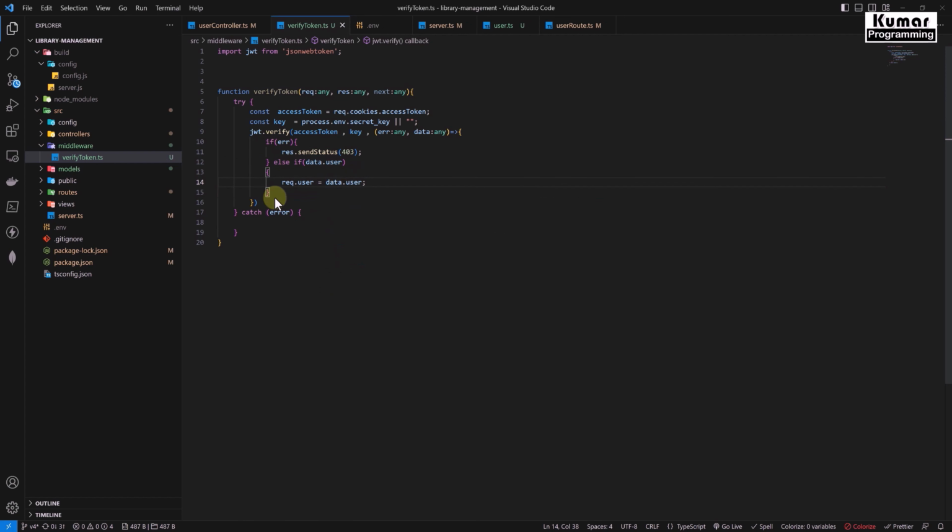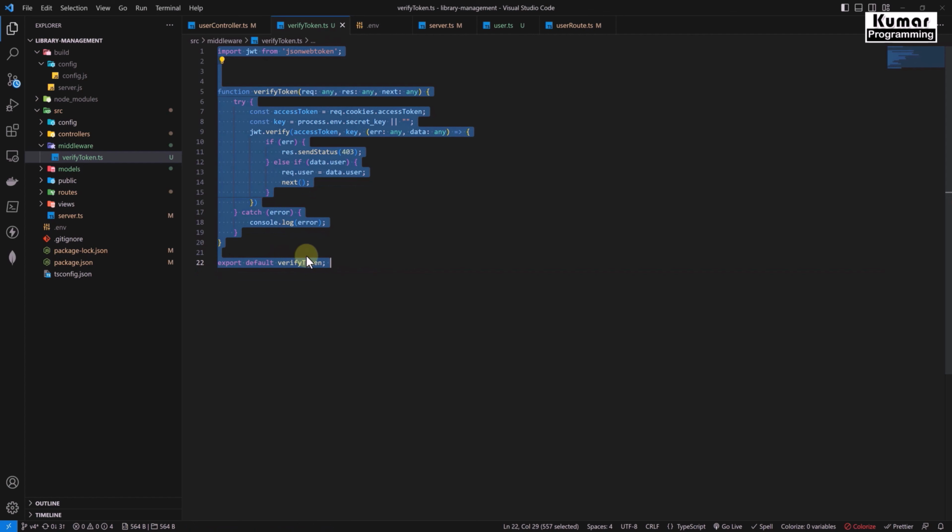Once this is successfully done, we have to pass this on to the next middleware. So we have to use the next method over here, because I'm using this as a middleware. Okay, so now this verifyToken method is created, and in case any other error comes, let me log the error. Once it's done, we have to export this method as well. So we will use export default verifyToken. Control A, Control K, F. Okay, so our file is formatted.